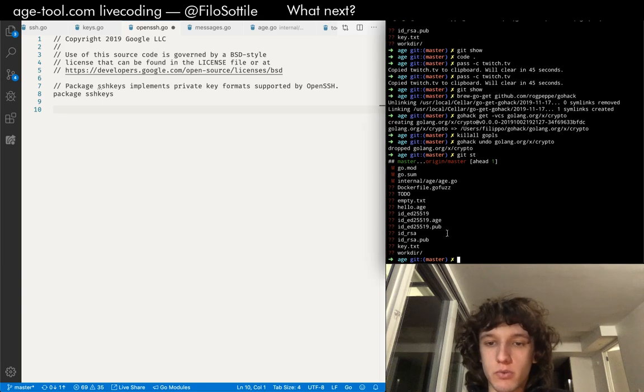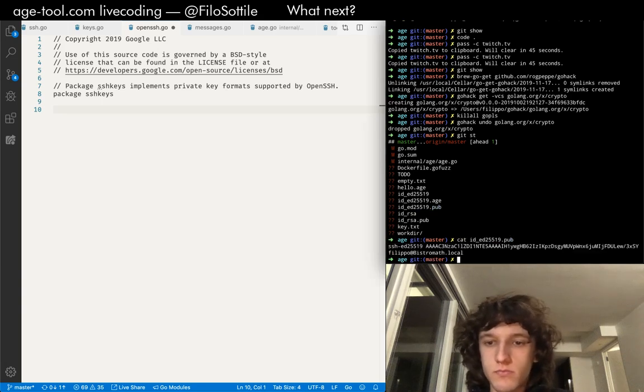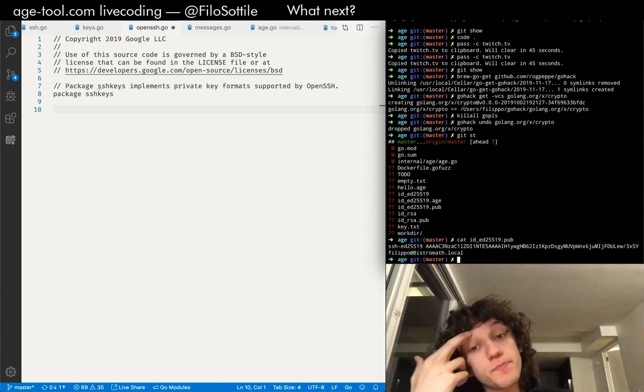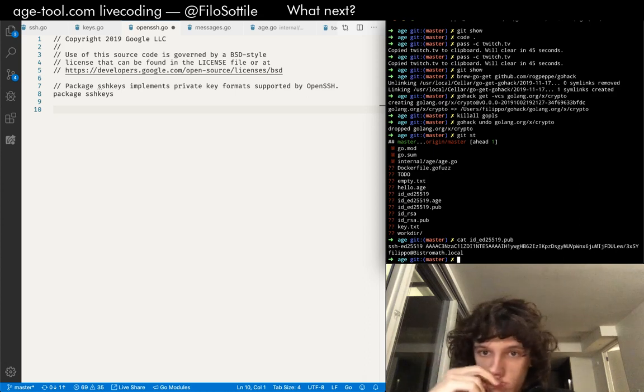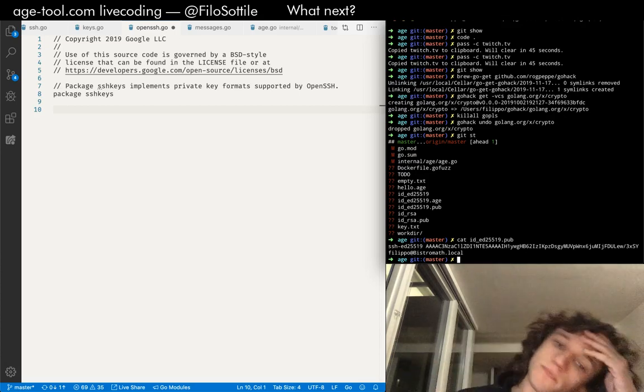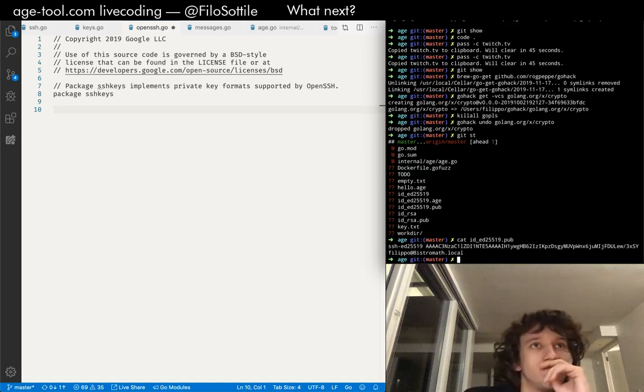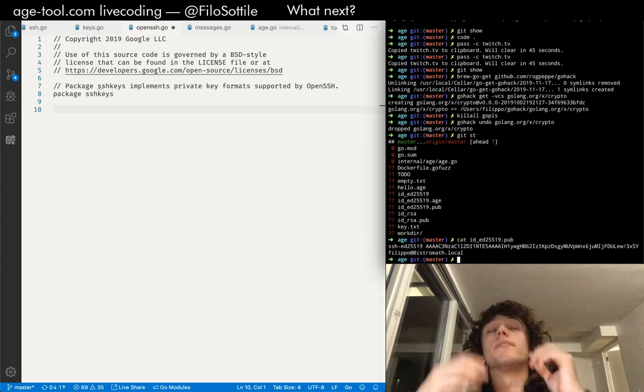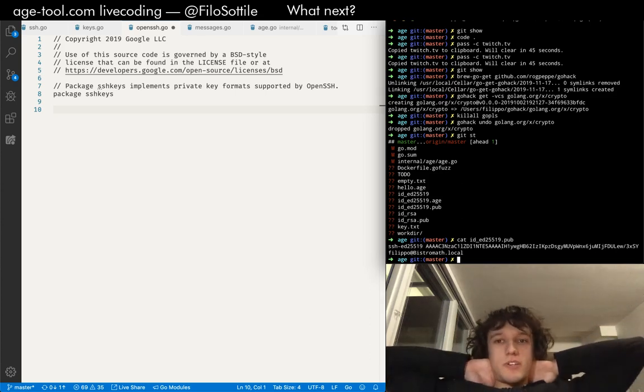How does a .pub look like? All right, like the authorized keys. If anyone has any ideas from the chat, I appreciate them.